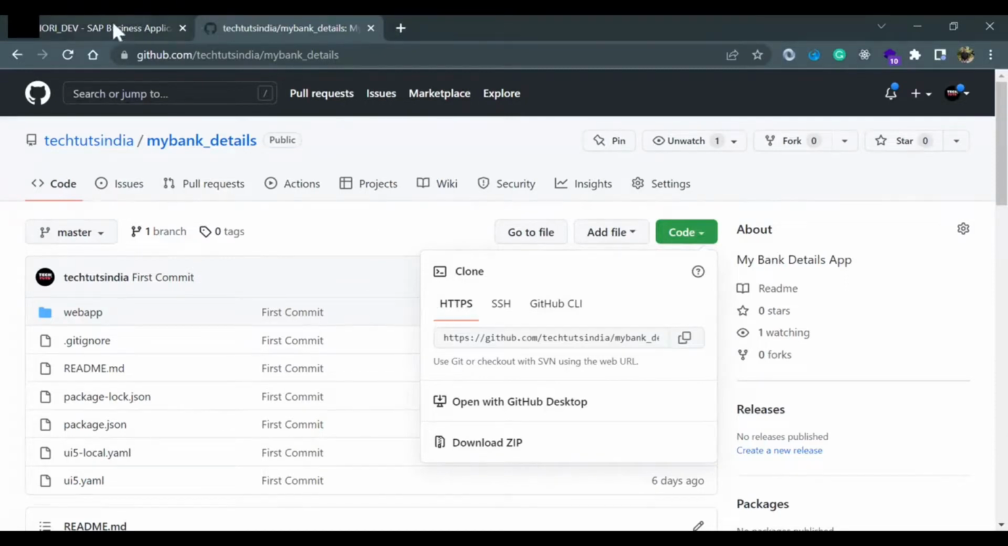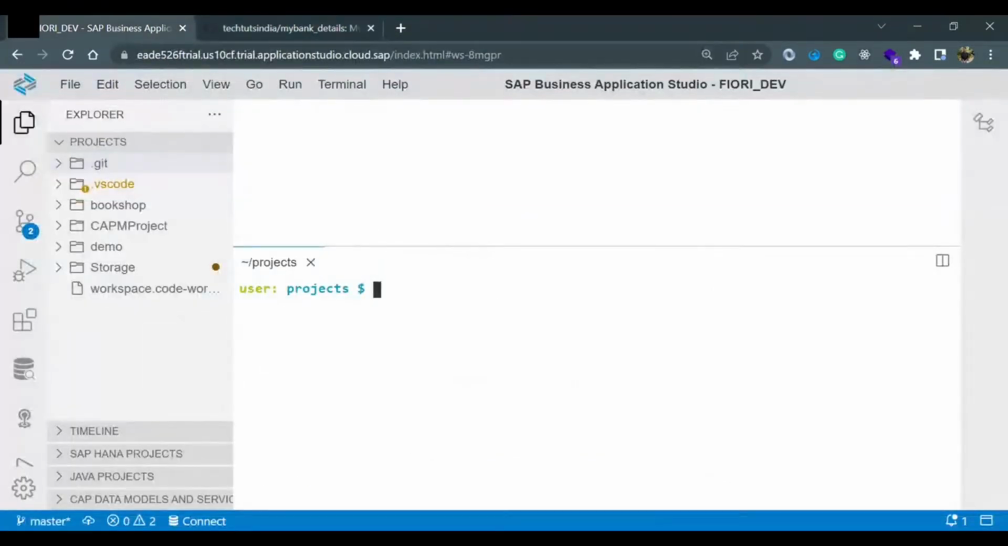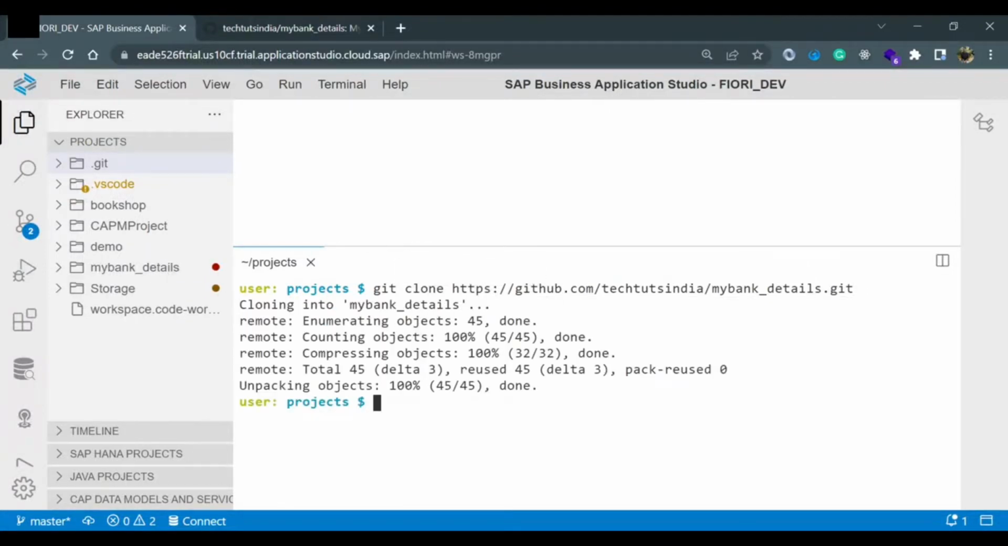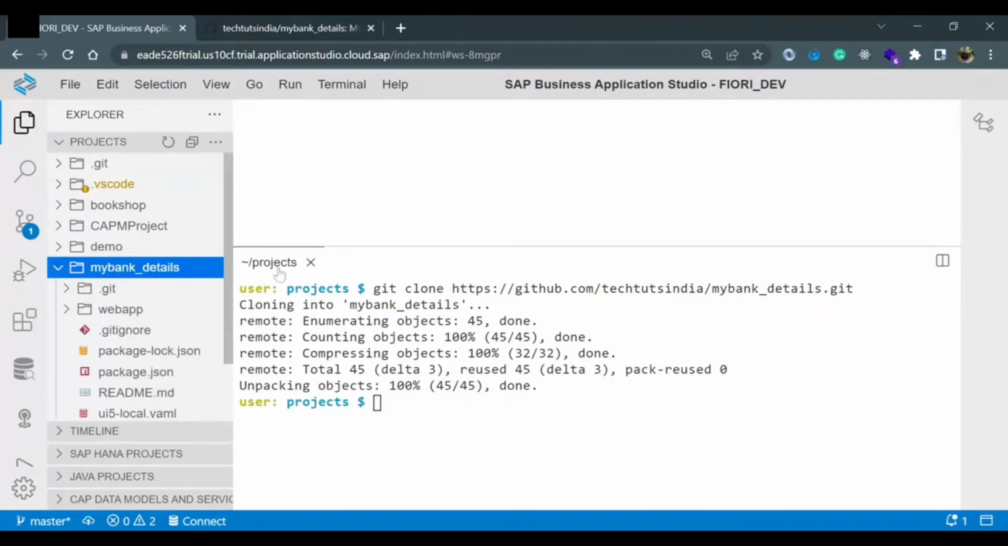Once you copy this URL, go back to your development tool, and here you just write the command git clone and paste the URL. Just hit enter, and your application is available to start the development. The My Bank Detail application is available now.